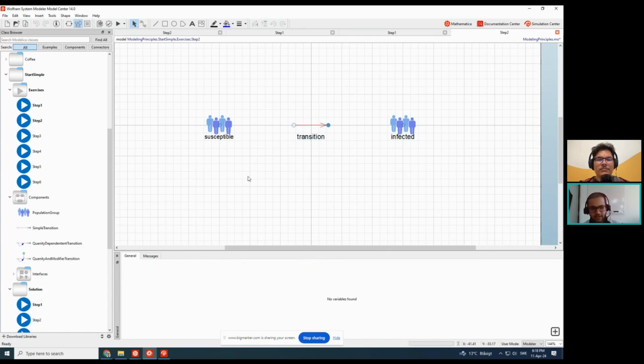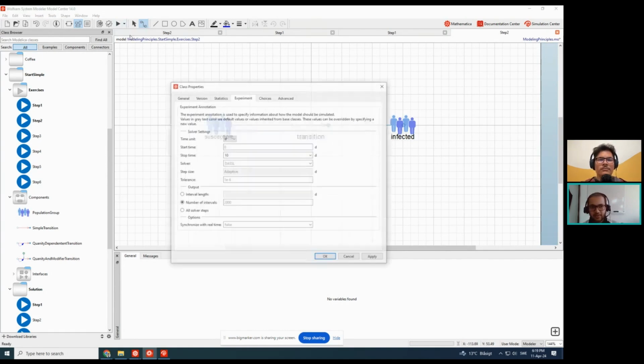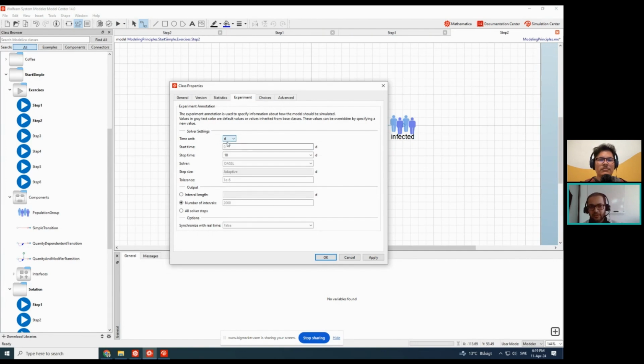Now let me connect it. As I said in the first class, you can connect it either by clicking on the connection line tool or by pressing C on the keyboard, right? So I will start by pressing C on the keyboard, and then I can connect my components, right? And once my components are connected, I can go to the experiment setup and then set the number of days.